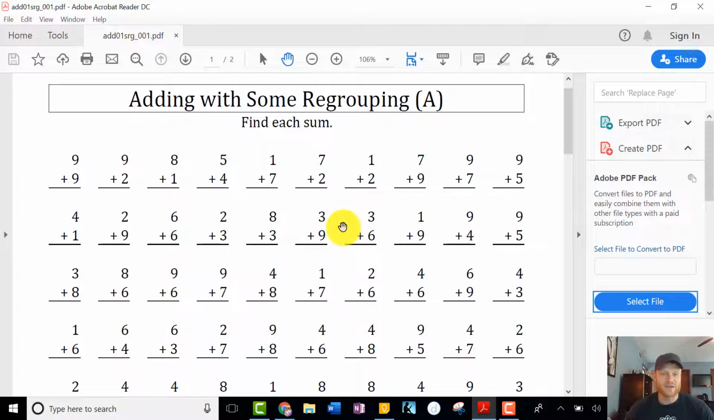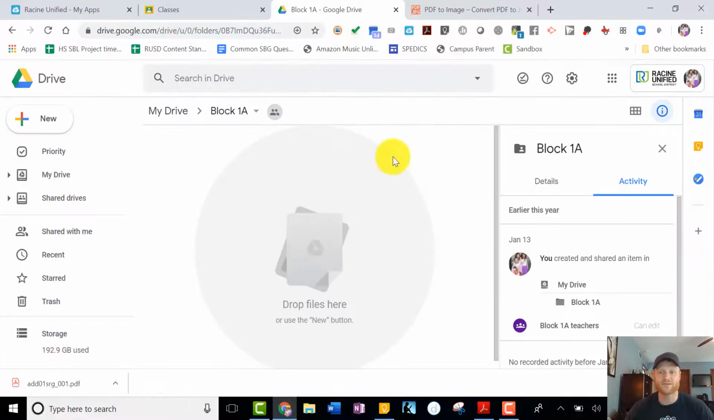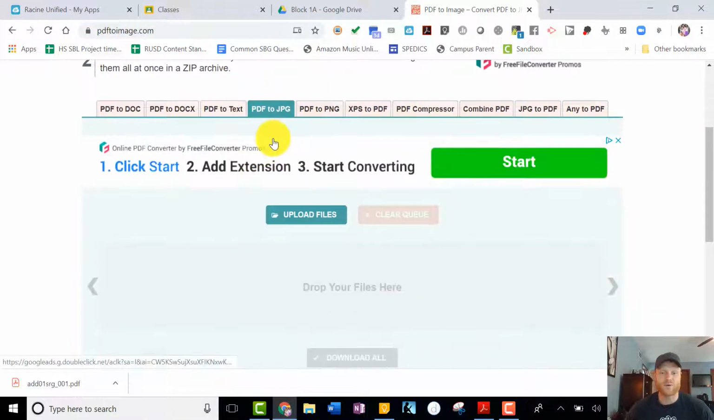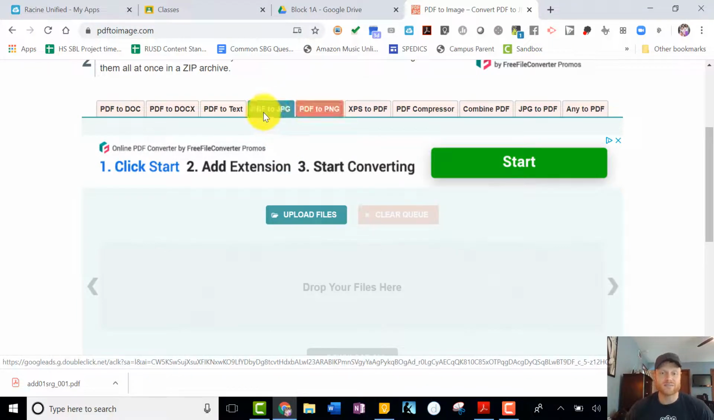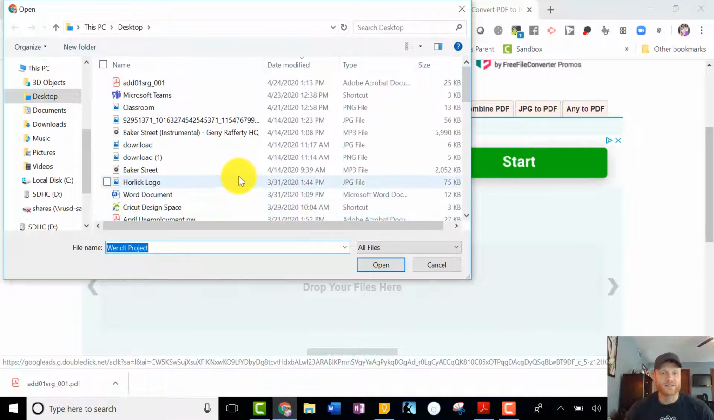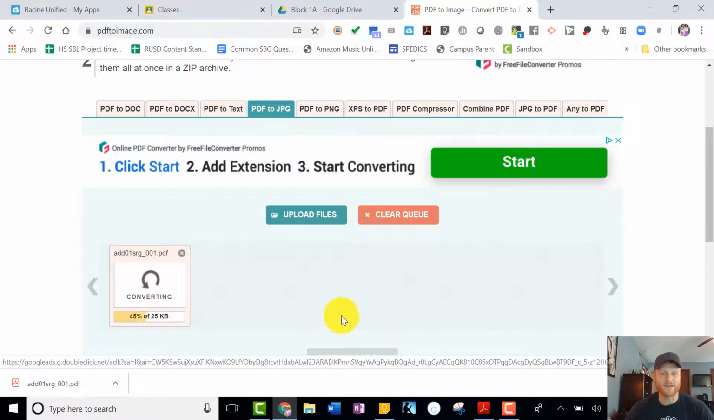One of the best ways that I have found to do that is to go to a website that's completely free. It's called pdf2image.com. So it's up here in the taskbar, pdf2image.com. They give you a bunch of different options for what you want to turn your PDF into, but the PDF to JPEG is the one that I typically use. Then you just pick the file off of your computer that you want to turn into an image. In this case it was my addition problem, so I'm going to click that and open it.